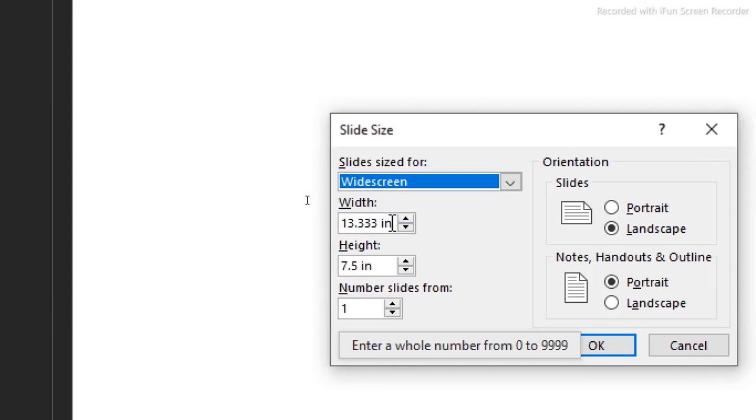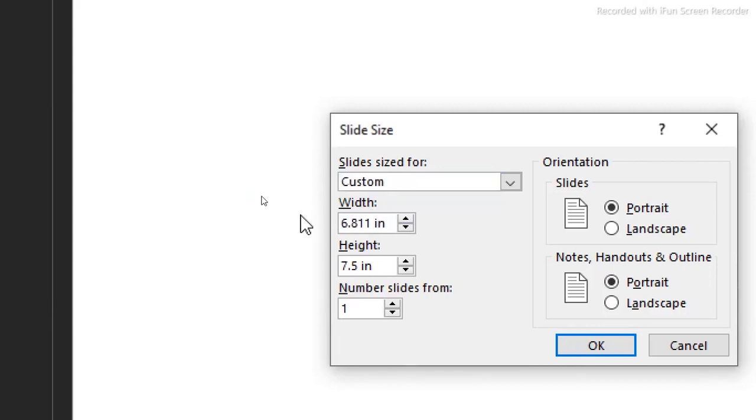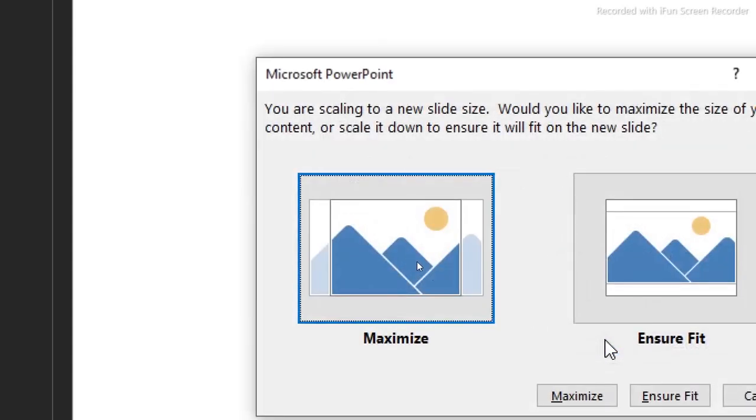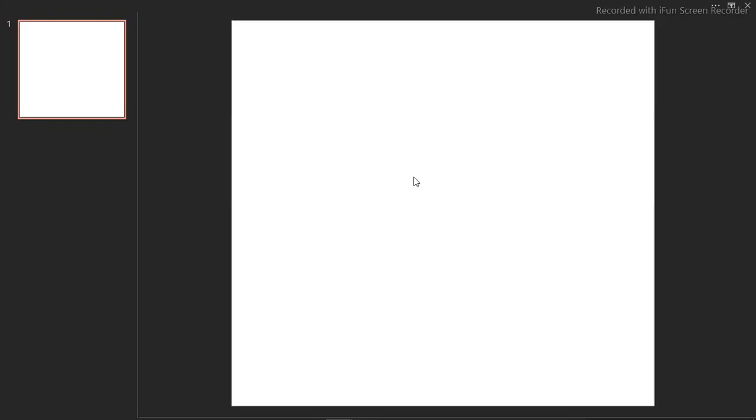So I'm gonna come right here. I'm gonna make sure I have this one at 6.811, and here I think I want to turn this one to 6.29, so 6.29, and I'm gonna click on OK, and you want to ensure fit. Here we go. So this is what we have right now. So we've just changed the height and the width, a nice dimension right here.